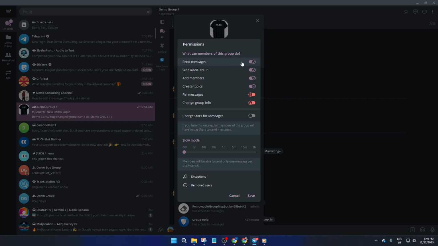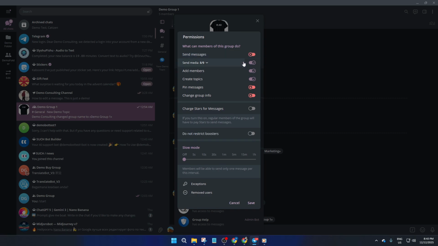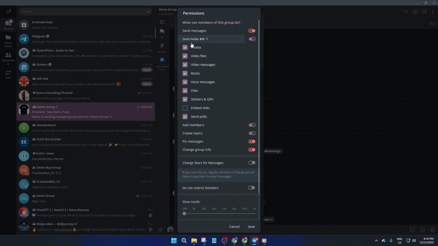The most crucial part now. We're going to turn off these permissions to make sure only admins can post in the group. Start by toggling off the switch for Send Messages. This one is essential, as it directly controls whether members can type in the chat. You'll notice other options for sending media like photos, videos, files, or even fun features like stickers, GIFs, voice messages, or polls. Flip off each of these toggles too. Think of it as closing all the little doors except the one reserved for admins.